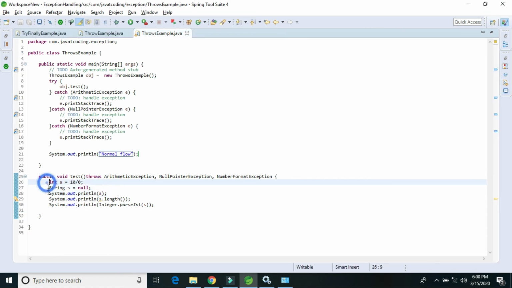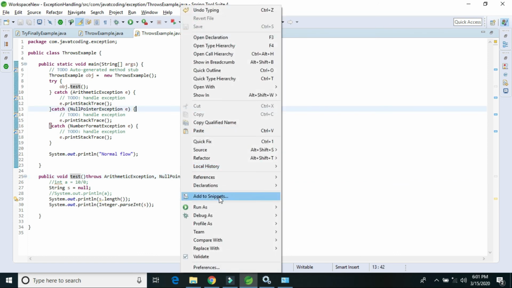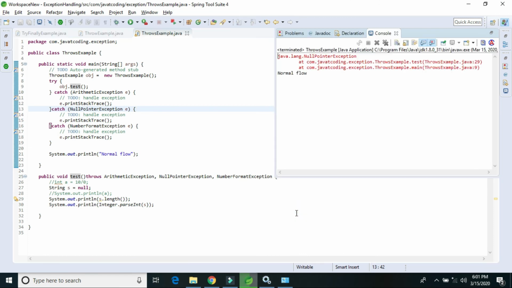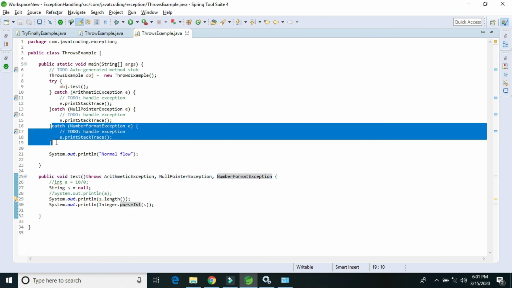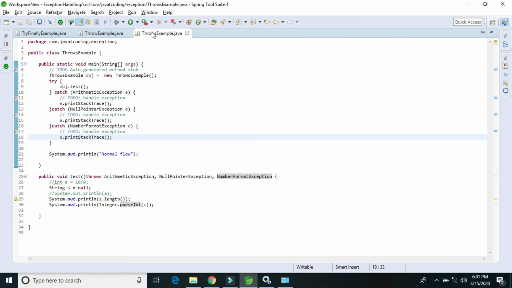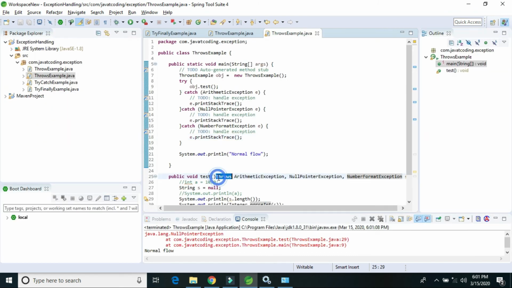If I comment this and this one, now this method throws the null pointer exception, so we have handled the null pointer exception. Now I will run. So here now null pointer exception we can handle. So all exceptions which we have declared using the throws keyword we have handled, right? So in this way we can handle the number format exception, already we have handled, right? So the throws is always used with the method signature only.